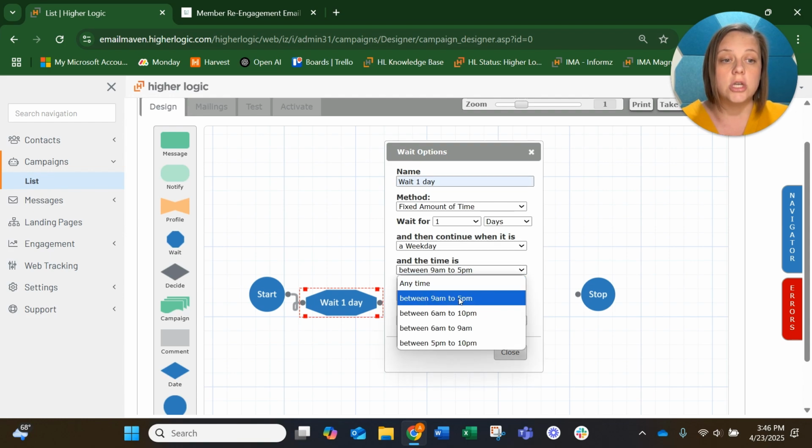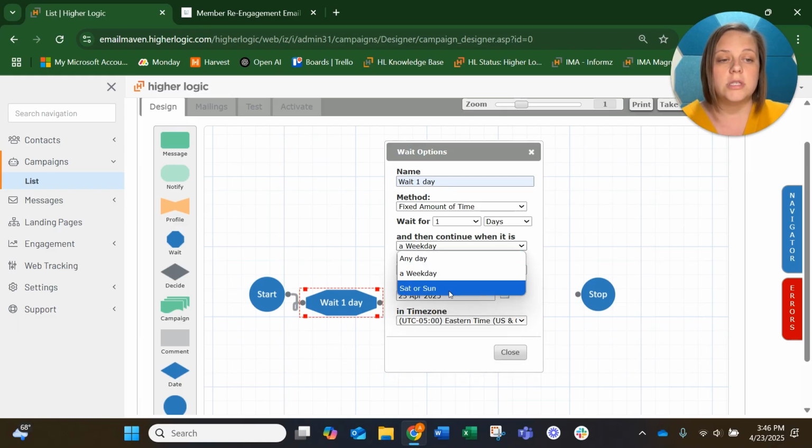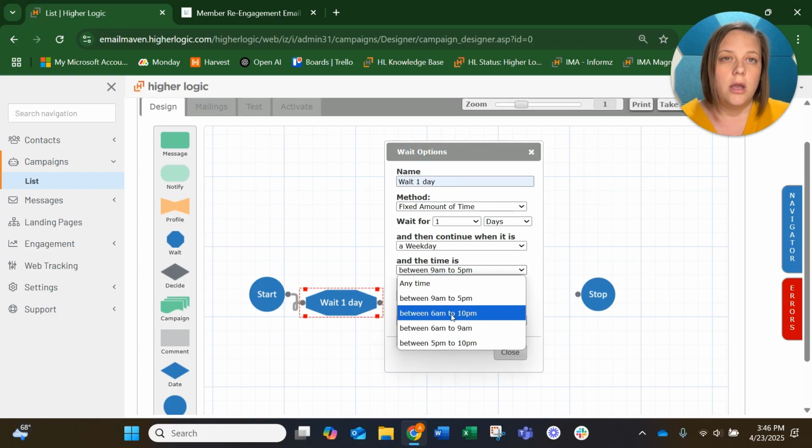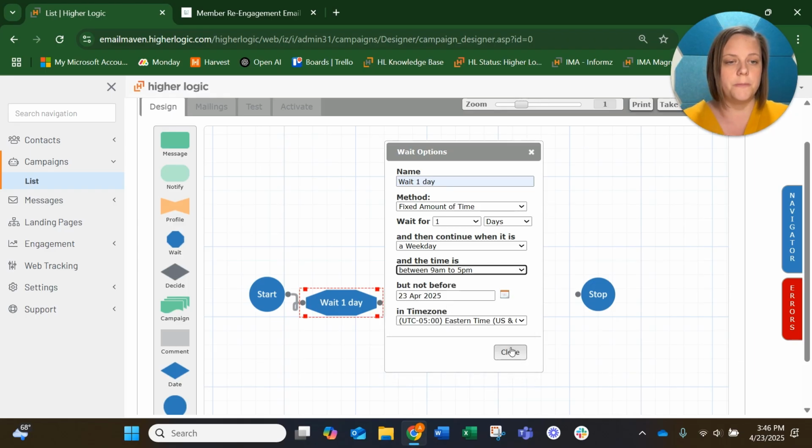Now, adjust these settings based on what works for your members. A lot of members actually prefer to do things like this on a Saturday or Sunday. Others like to do it early in the morning. So adjust your settings based on what you know about your members.